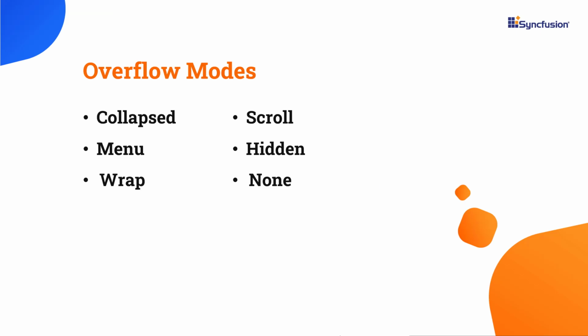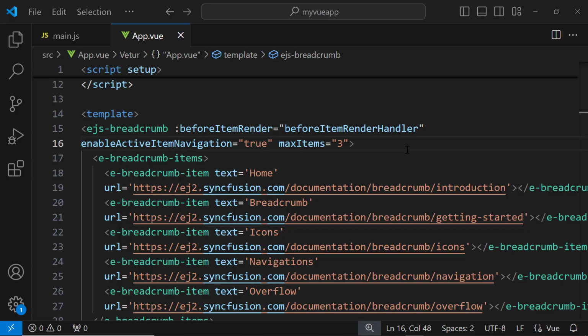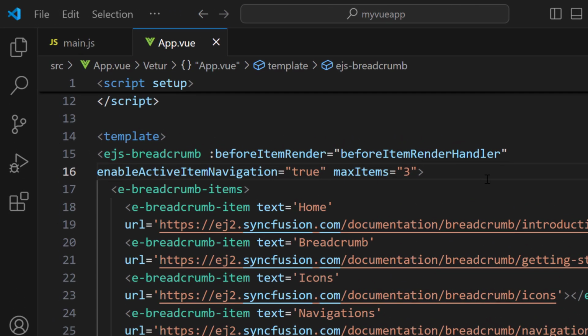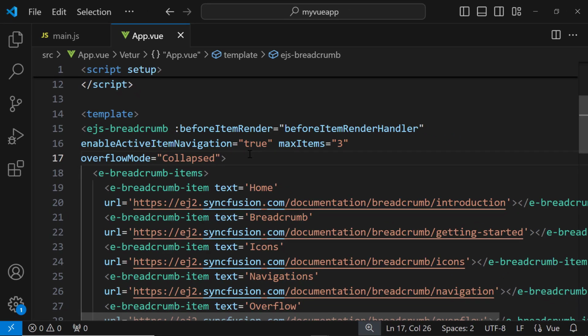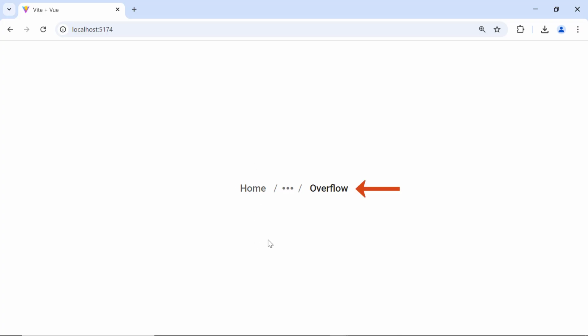The Syncfusion Vue Breadcrumb component supports 6 overflow modes: Collapsed, Menu, Wrap, Scroll, Hidden, and None. Here, I set the overflowMode property to Collapsed. See, the first and last items are shown, and the remaining items are hidden. Next, I will show you how to customize the separator as an arrow icon.